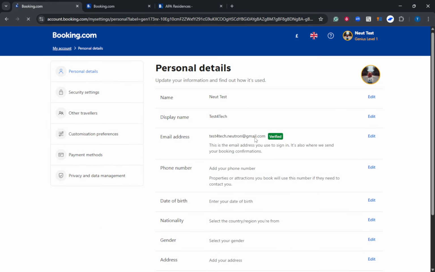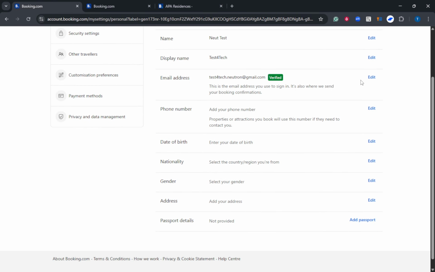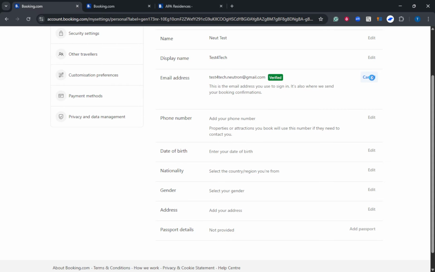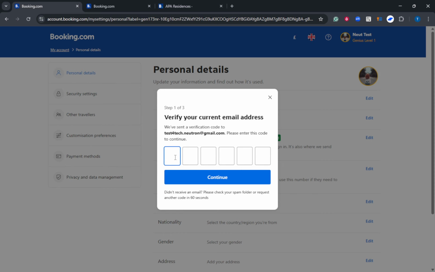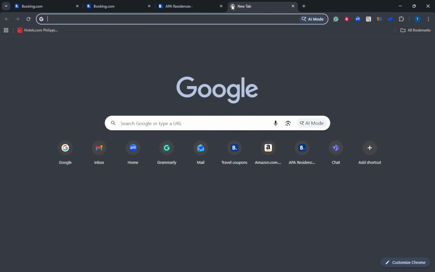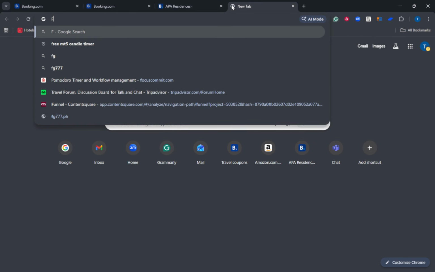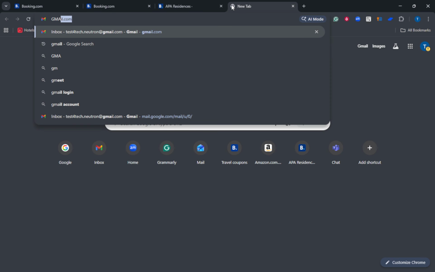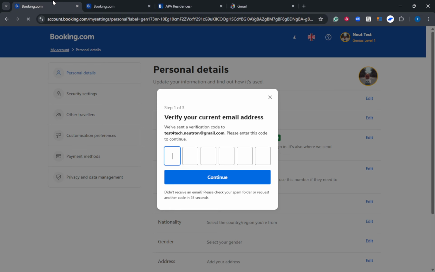At this point, Booking.com typically sends verification messages to both your old email and your new one. This is a security check to confirm it's really you making the change. Open those emails and follow the instructions to verify. Only after you complete those verifications will your login and Booking.com communications switch over to the new address.